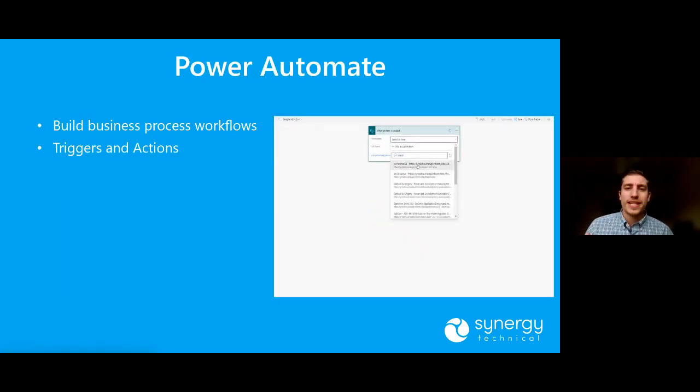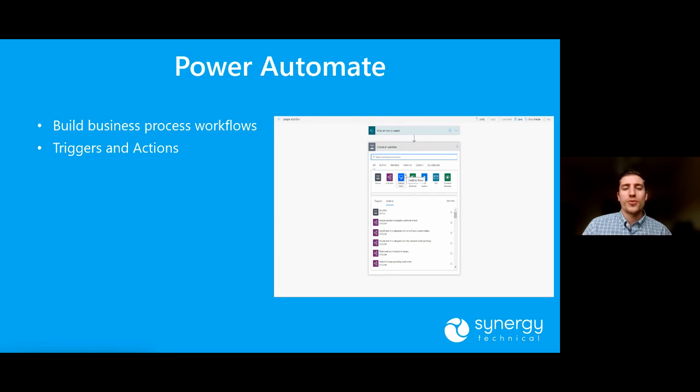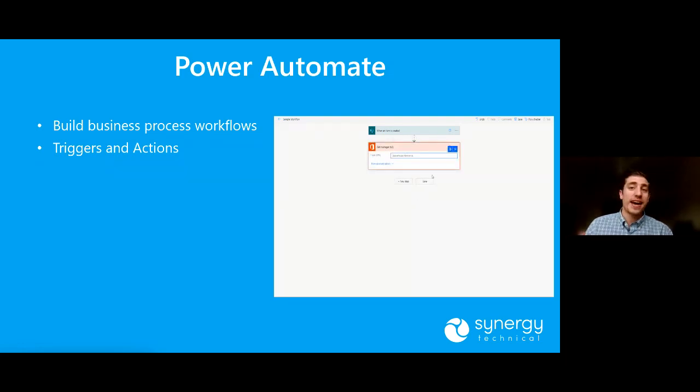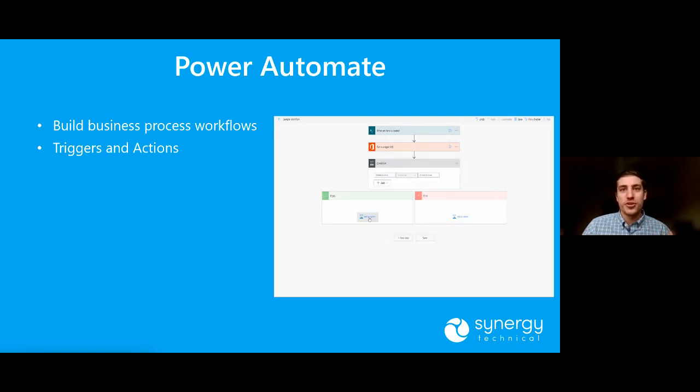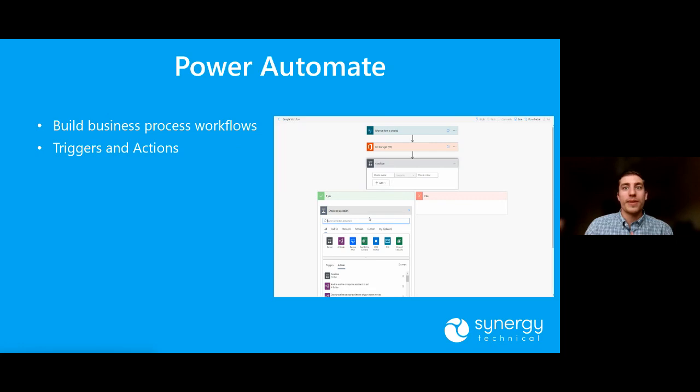Power Automate is a tool that allows anyone to create business process workflows. We all have these repetitive, mundane tasks that we do on a daily basis. Wouldn't it be nice to have all of these tasks be automated and happen in the background, and you could focus on the more important things that you do during your day? That's exactly what Power Automate attempts to do, to automate these tasks so you don't have to worry about them.